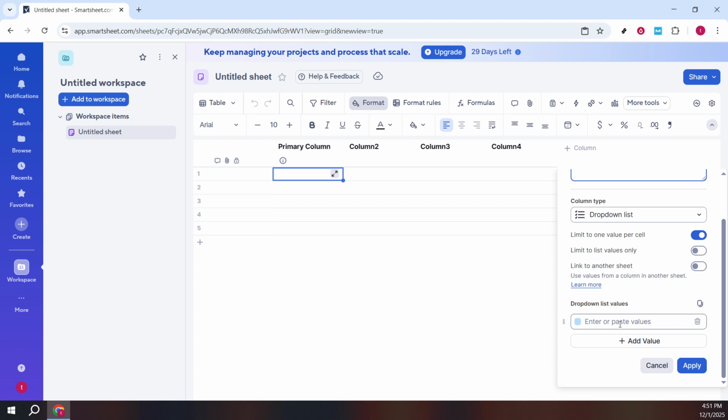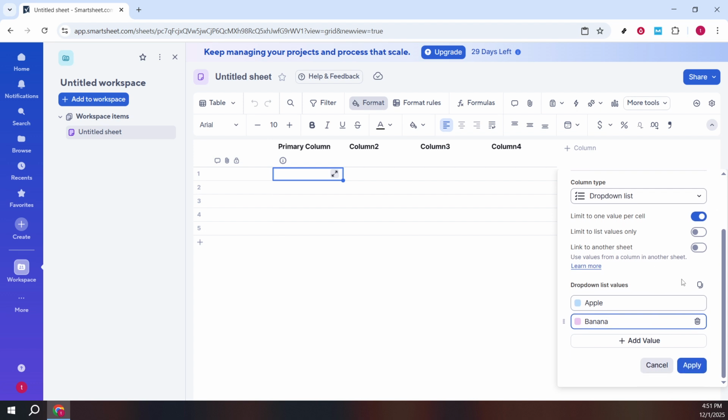In the drop-down list values area, type each choice, then click Add Value. Repeat for all the items you want available. A helpful tip: order your values in the sequence you want users to see them, such as not started, in progress, blocked, complete. You can always come back later to edit, reorder, or color code the choices for better visibility. When everything looks good, click Apply.